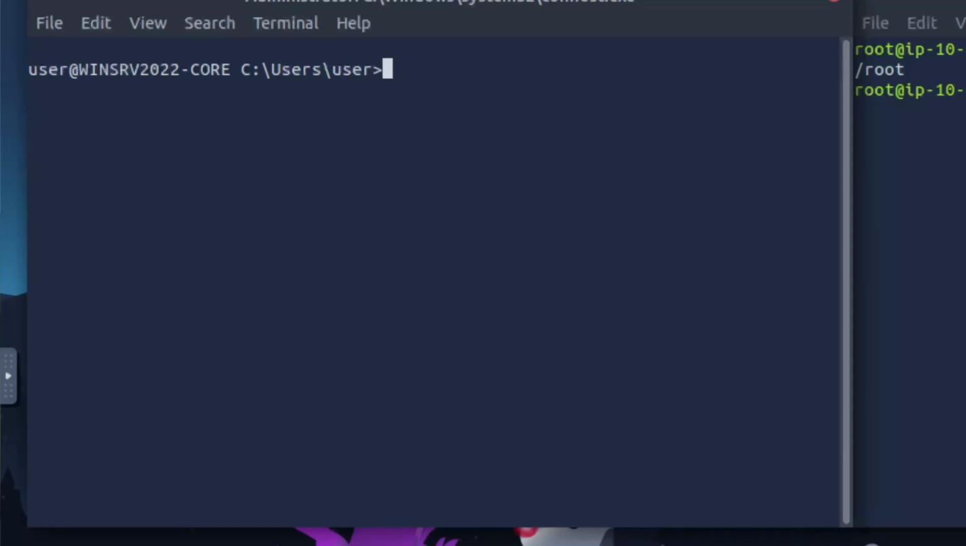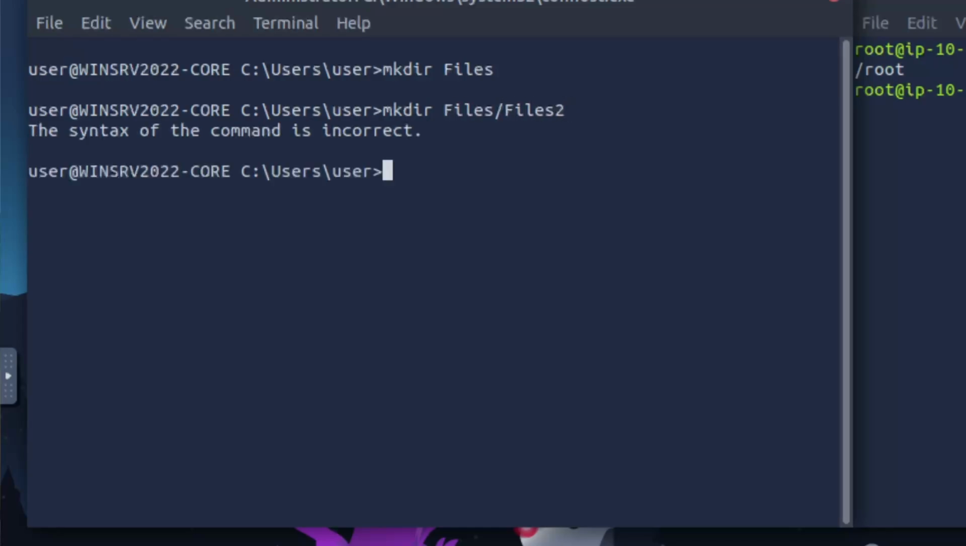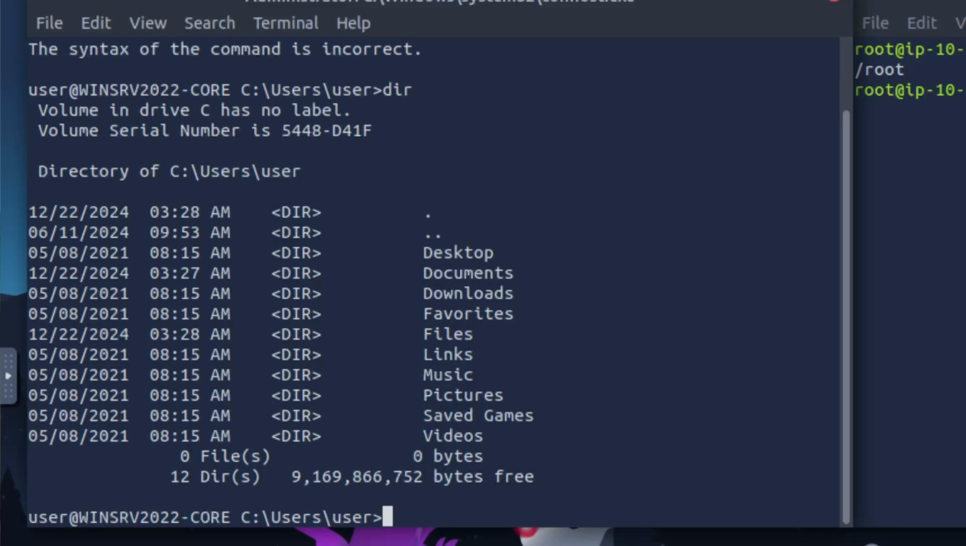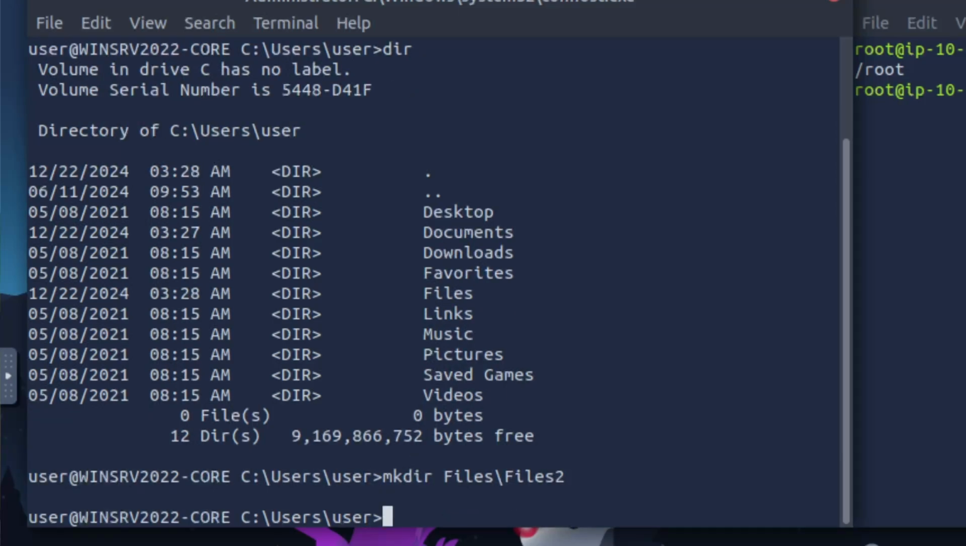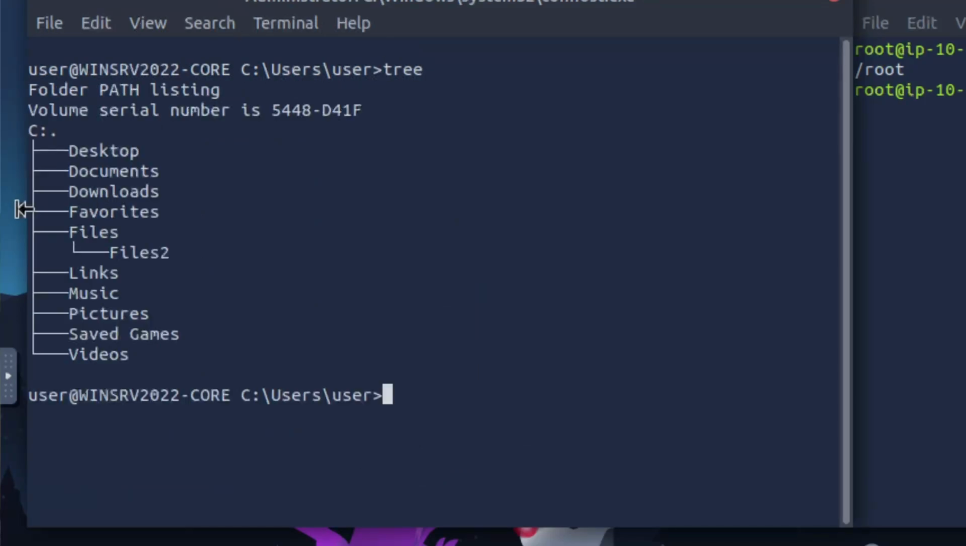Now, typically, if something is inside of it, so let's do that real quick. So if I do mkdir files, and then I'll do mkdir files /files2 to just create another directory inside of it. So the syntax of this is incorrect. Interesting. So let's do a dir right here. We actually do have the files directory. So let's say I want to do mkdir files, maybe I need to do a backslash for this, and then we'll do files2. So okay, yeah, it is a backslash that I have to do for that. So now if I clear my screen and I do a tree, I can see that I created this files directory as well as the files2 directory inside of it.